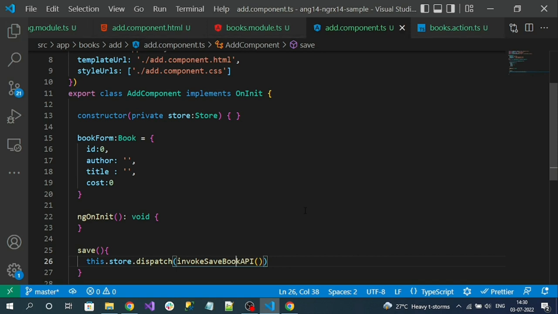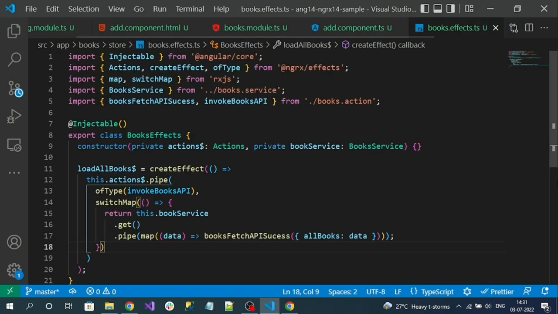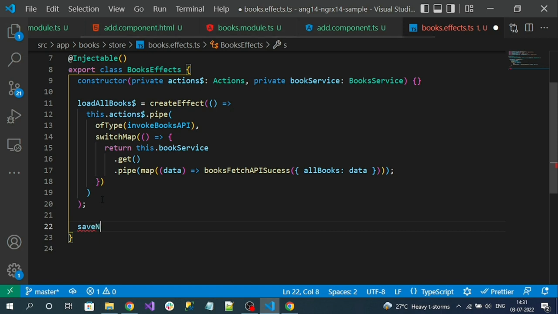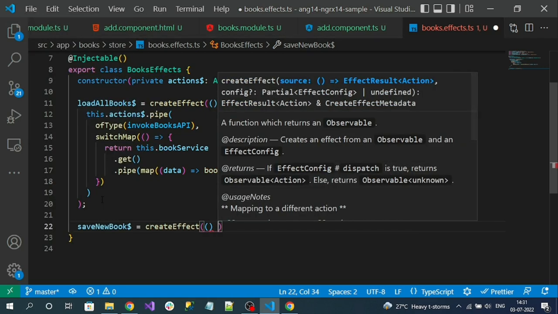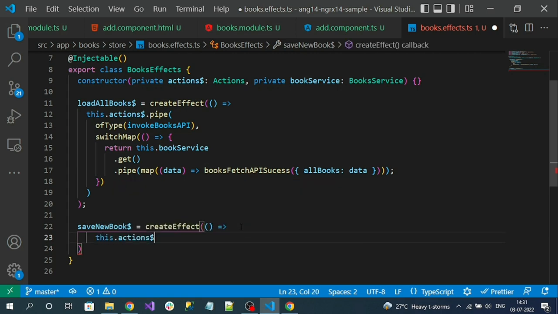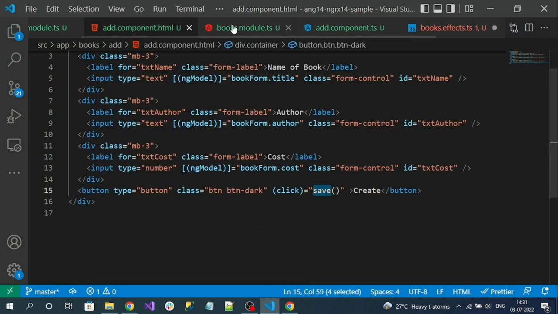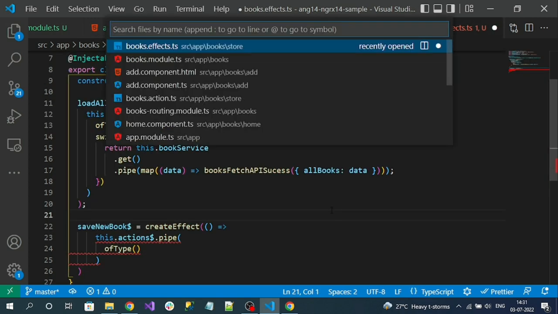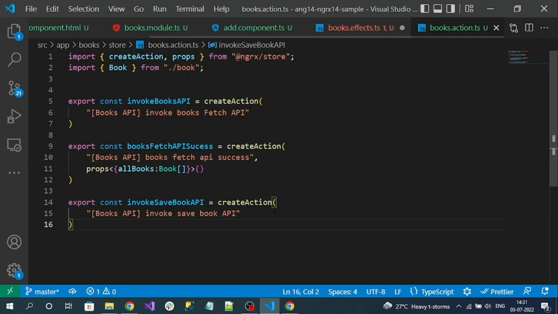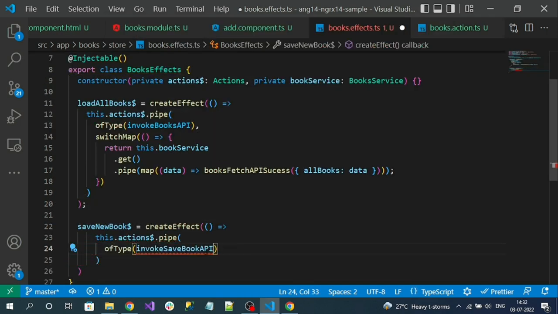Right? So it should invoke the save API call, but we haven't created the effect, right? So go to book.effects. Now here I will write a saveNewBook variable, and I want to create an effect, which takes an arrow function. this.action.pipe, and here is the main logic of type. We match the action method name only, and then the remaining logic gets executed. So copy the action name, invoke save book API. Go to effects, specify it here, and import the namespace.